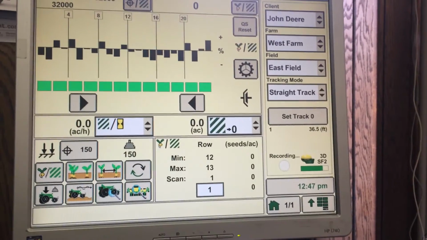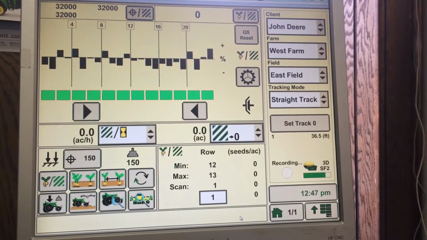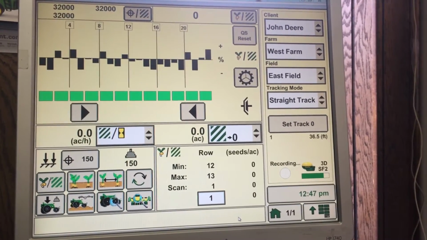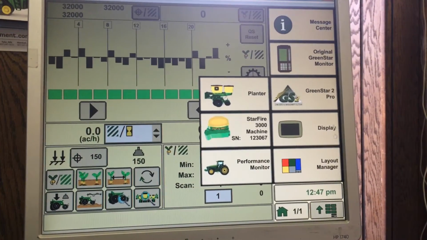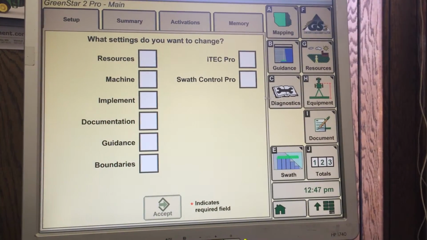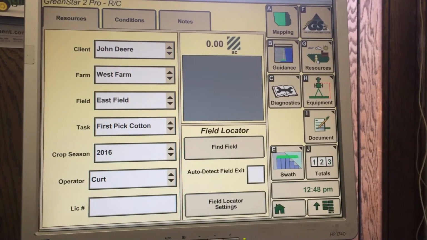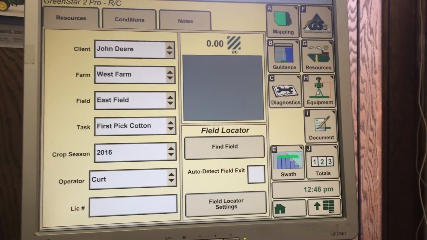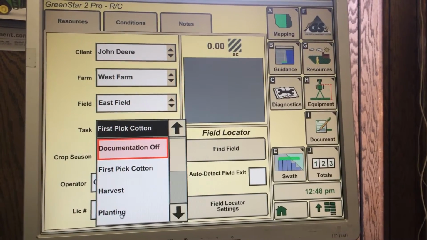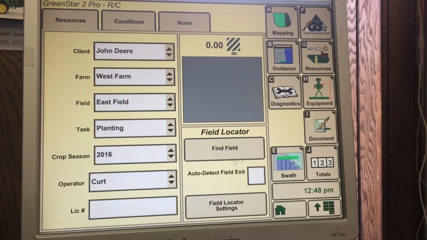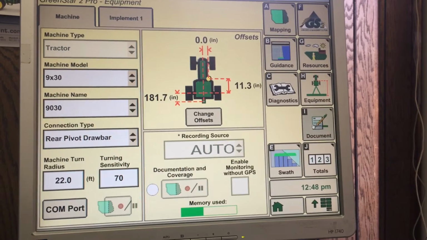Okay, we're going to show you today on our simulator how to load a prescription using the shapefile converter. So first, after you load your prescription, you're going to go to your main menu and then go to GS3. And you want to make sure you have your resources, equipment, and document tabs all filled out. So you have a client farm field, your task, we can change it over there to planting. And then we want to go to equipment. That's all filled out. Now we'll go to document.